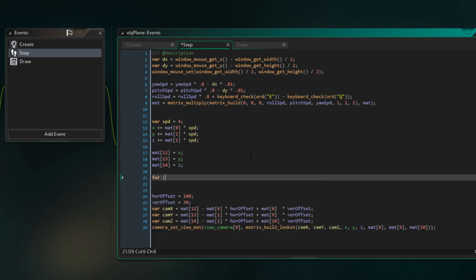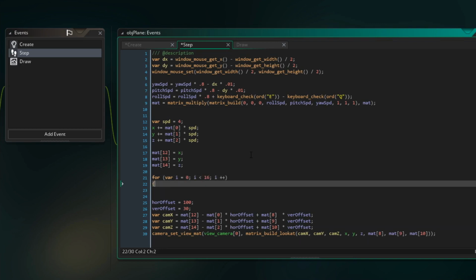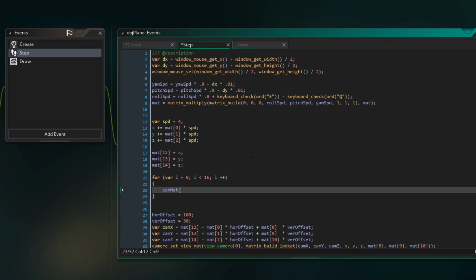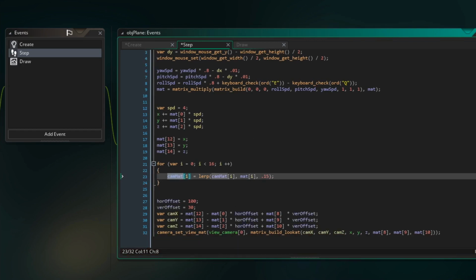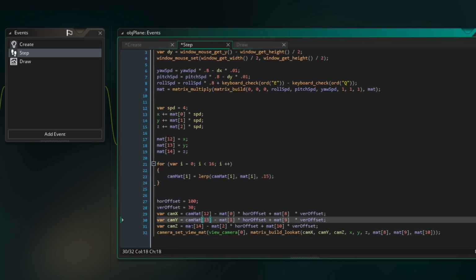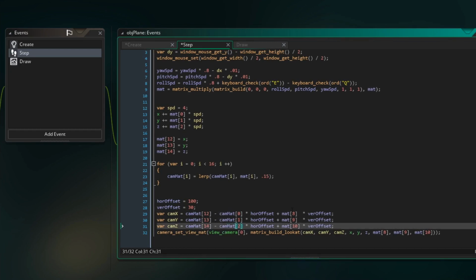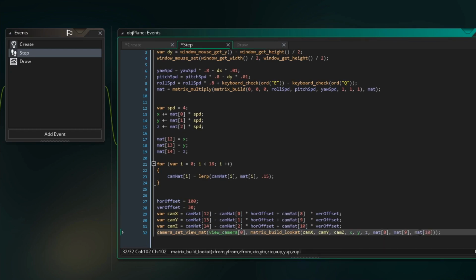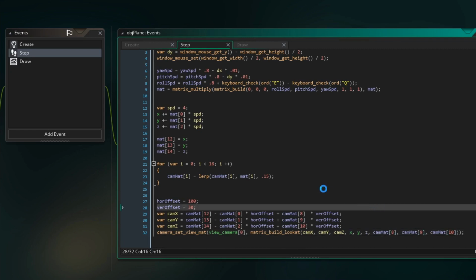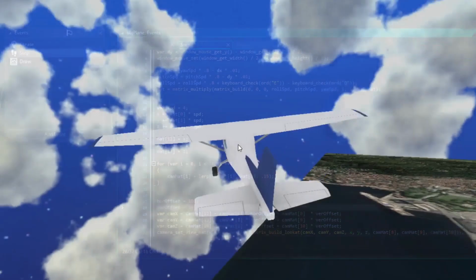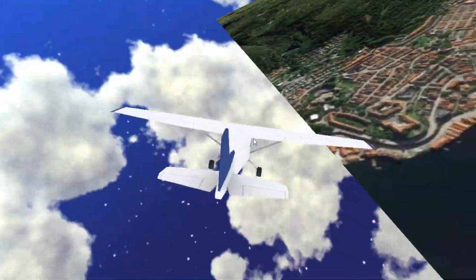So let's do a for var i is equal to 0, i is less than 16, i plus plus, cam.mat[i] is equal to lerp(cam.mat[i], mat[i]), and let's do a lerping factor of 0.15, for example. Then I want to use that down here. Okay, that looks quite a bit better.